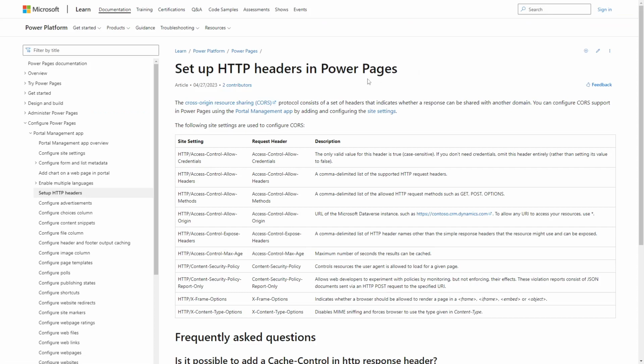The first group of settings are used to control cross-origin resource sharing, or CORS. These are used when you want to make a CORS request to your Power Pages site from another site. The headers here all start with access-control-allow and include credentials, headers, methods, origin, expose-headers, and max-age.